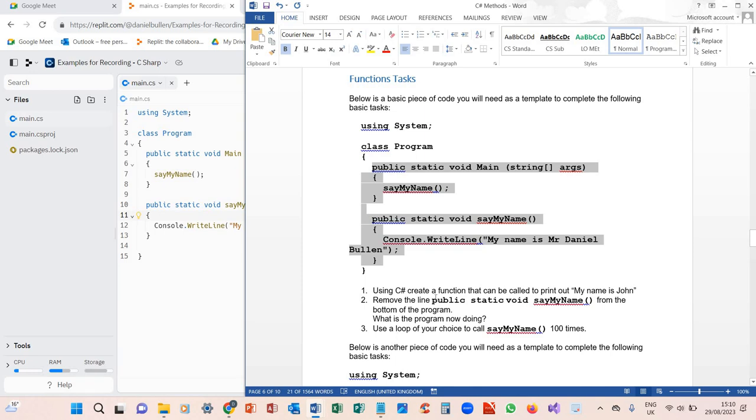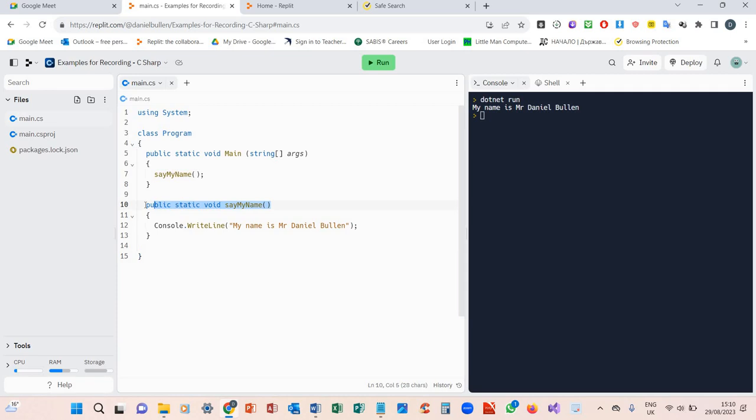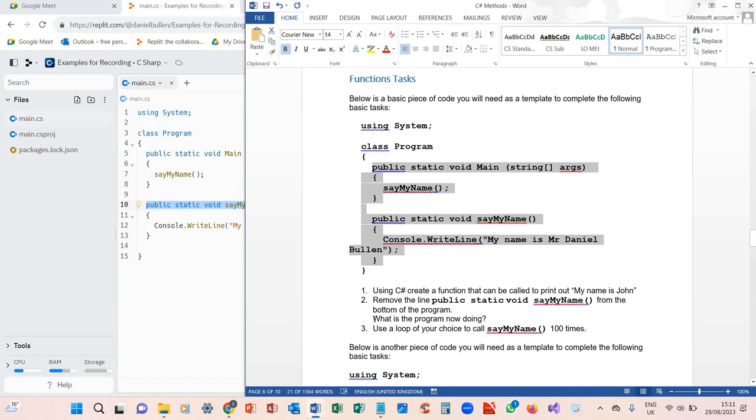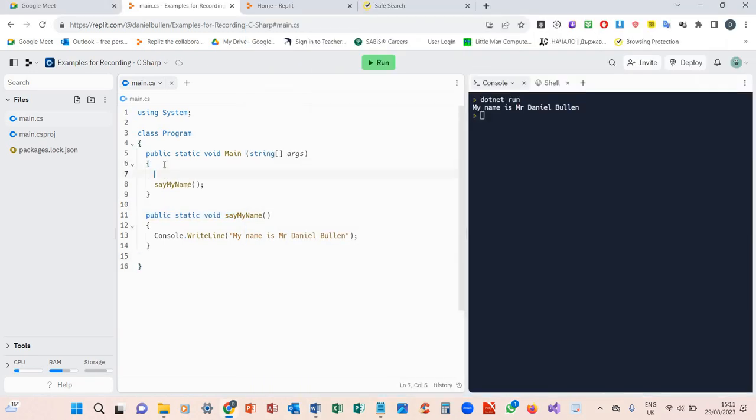Let's say I want to remove the public static void. If I was to remove that, the program's not going to work, so we're not even going to go there. So you can say we've done number two there. The program won't work or do anything. But another thing we can do is use a loop to call sayMyName 100 times. So let's try it, shall we?